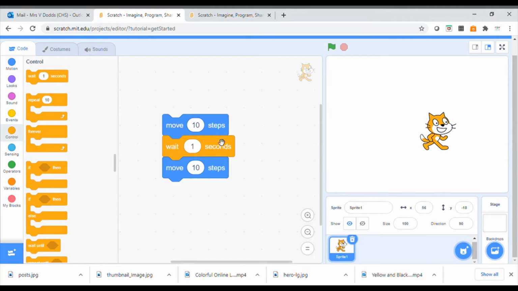To get the code to run, all I'm going to do is press on the top code and I'm just going to watch as the cat moves across the screen. I'm going to pick him up, hold him down with the mouse or my finger on the iPad and just pull him back across to the very beginning.